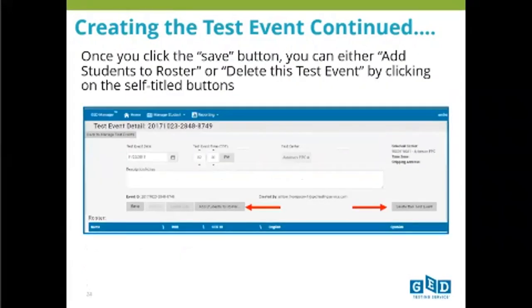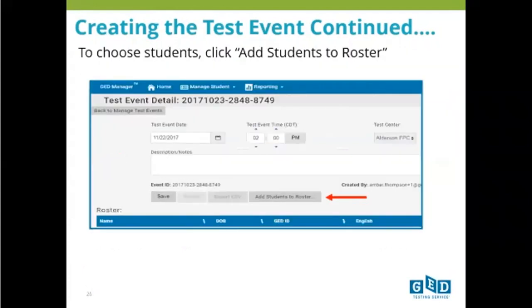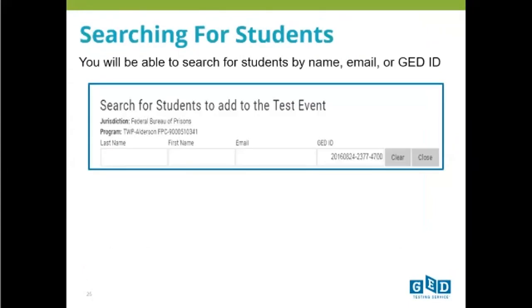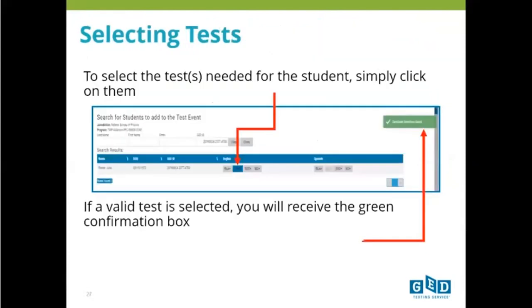Once you click the Save button, you can either add students to the roster or delete this test event by clicking the self-titled buttons. To choose students, click Add Students to Roster. You will be able to search for students by name, email, or GED ID number. To select the tests needed for the student, simply click on them.